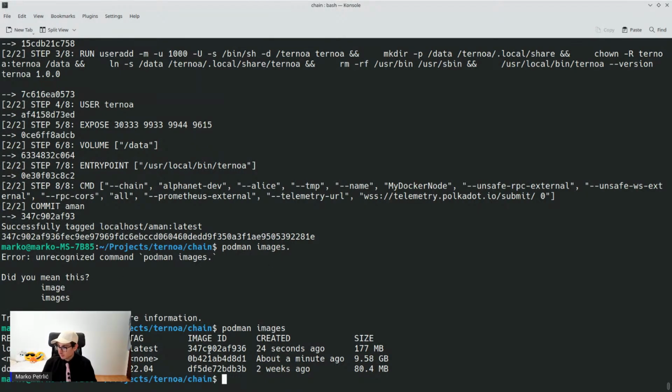You will see that we have our image. This is our final image. It has 177 megabytes, and the first image that we had to use to build the binary has like 10 gigabytes.